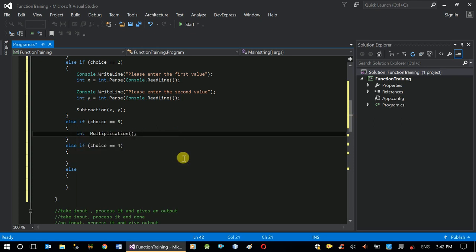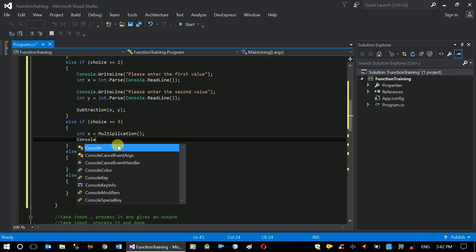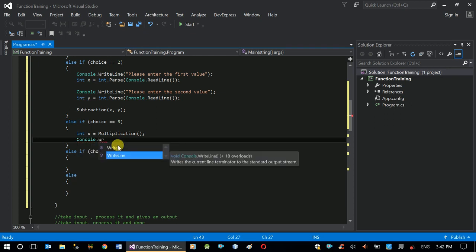So I can do this. I can accept the returned value and show it to the user. That's it.